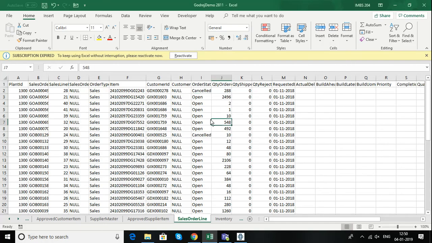Okay. So you'll have the order status, then the quantity ordered. The sales line ID will be unique for customer and item, that is, for the customer and the particular item. Sales order ID and line ID, they both should be unique. Then quantity shipped and quantity rejected.